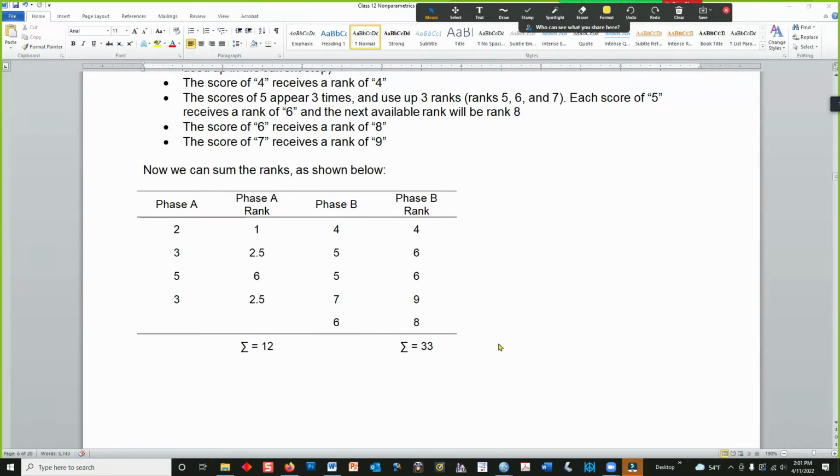So ultimately, what you get is something that looks like this. You can see where the ties are. Here's the 3 and the 3. They both get a rank of 2.5. And we have 2 5s over here and another 5 over here. And they all get the rank of 6.